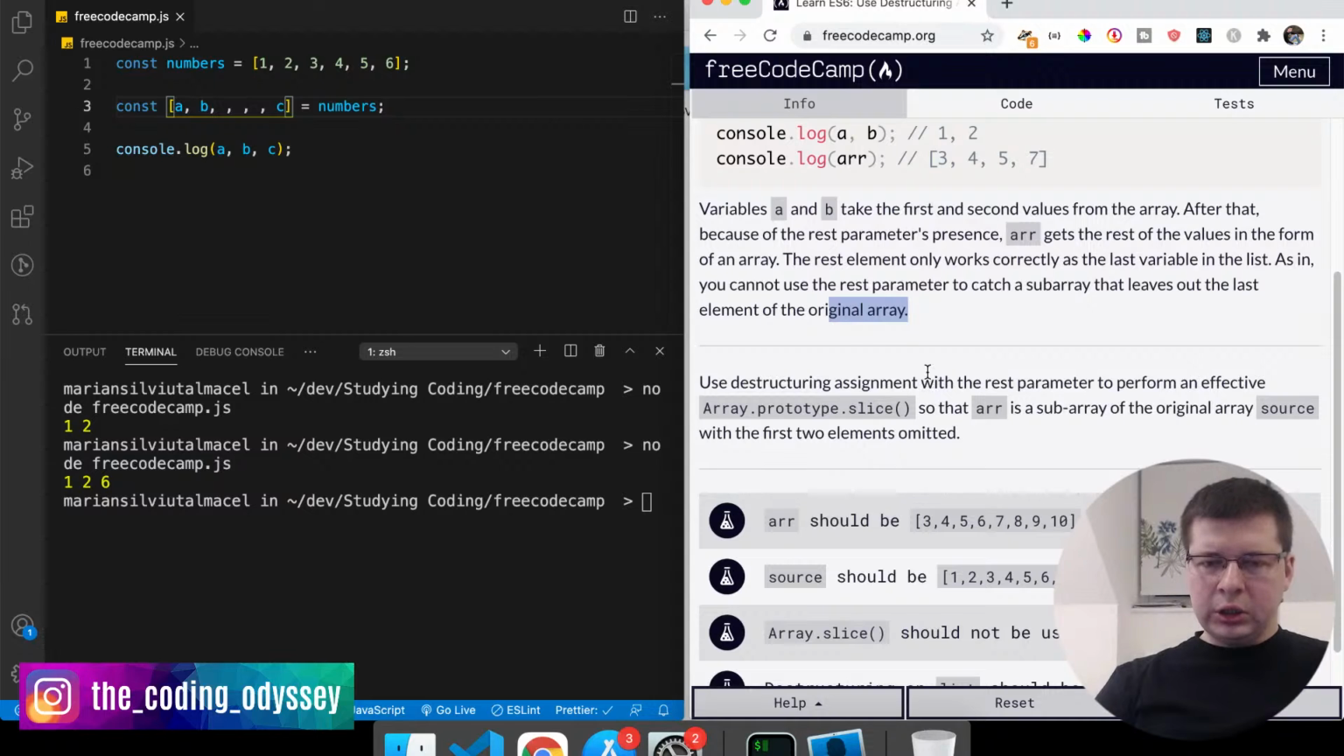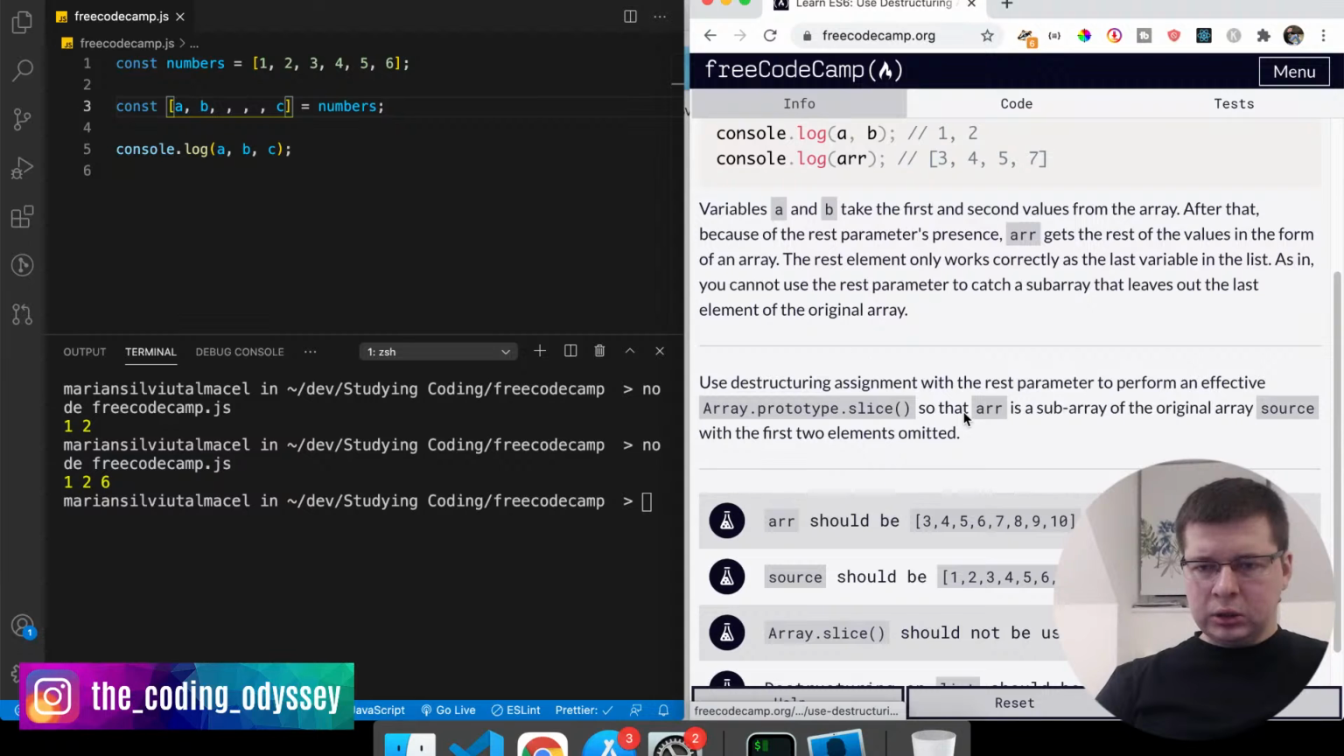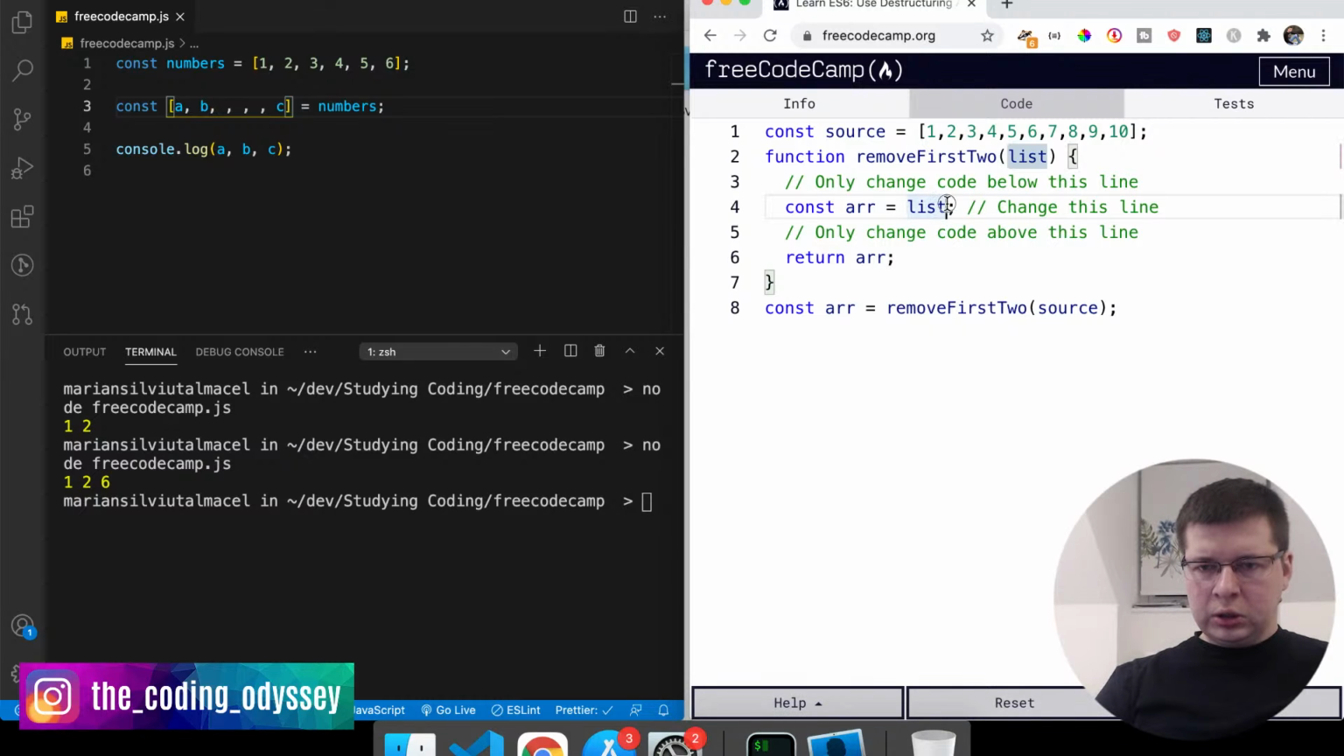So here it says use destructuring assignment with the rest parameters to perform an effective Array.prototype.slice so that r is a subarray of the original array source with the first two elements omitted, right? So what are they saying? They're saying that r is source, right? So we're saying const r equals, okay, so instead of this we are going to say const [a, b, ...r], making r the rest of the elements with the first two elements omitted, right?